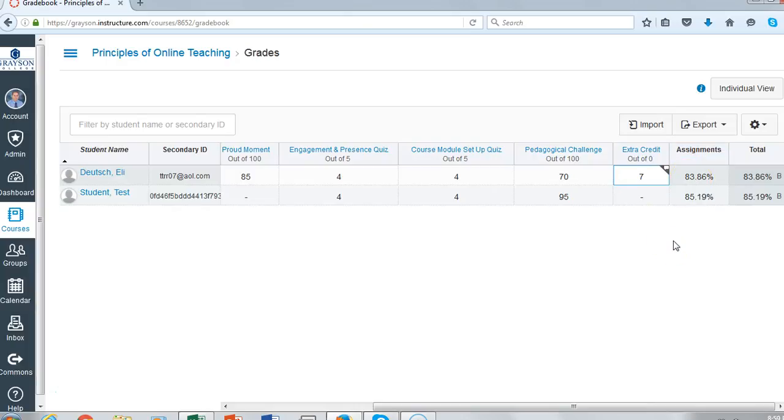So let's see how the test student's grade changes. Right now it's an 85. Let's say he gets 8 points. So now the grade went up to an 88. And that 88 is just basically 192 points out of the total that he could have, which is 216.